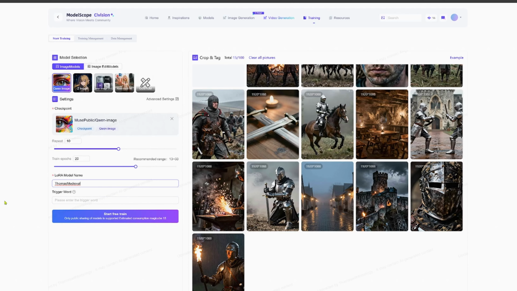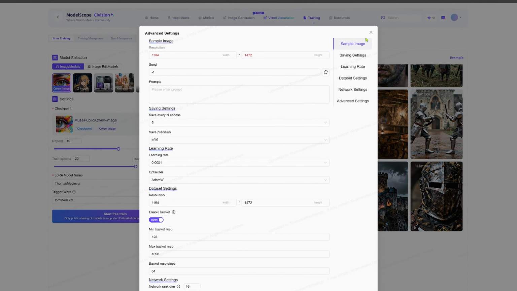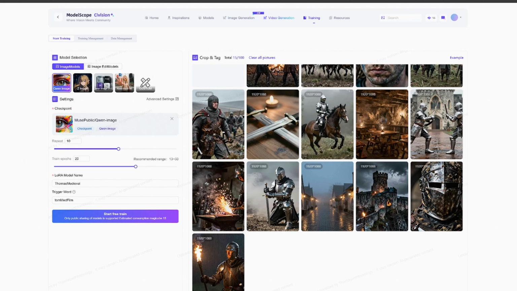Okay, so now you want to give your LoRA a name. I'm going to name mine Thomas Medieval. Now, one of the most important things is you've got to give it a trigger name. So I'm going to put Tom Mid Film, which gives me my name, the medieval, and it's a film. Once you learn a little bit more, you can come over here to advanced settings and give it some more advanced settings. I'm just going to leave everything the way it is right now. So now I'm going to hit the running, which is going to run it in the cloud, and hit start training.